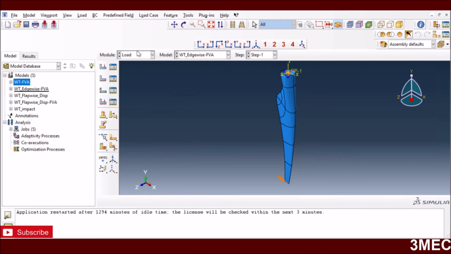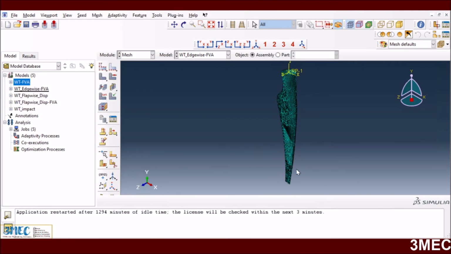system. All right, and then we have a nice mesh. Just joking, I'm not good at meshing.